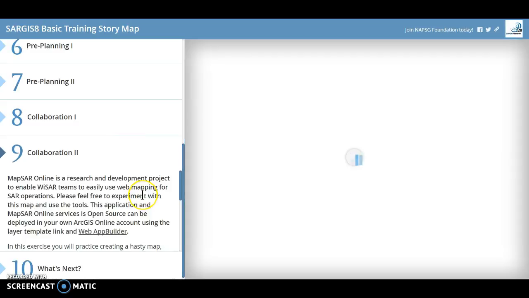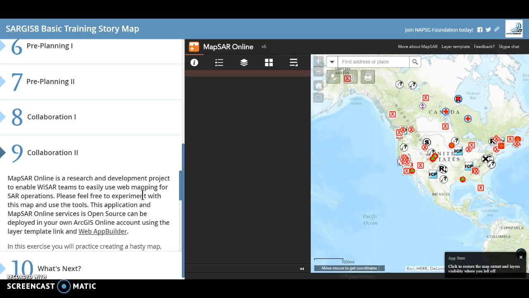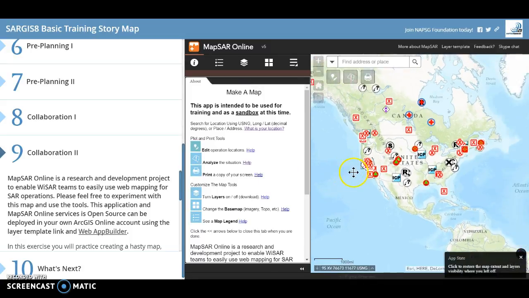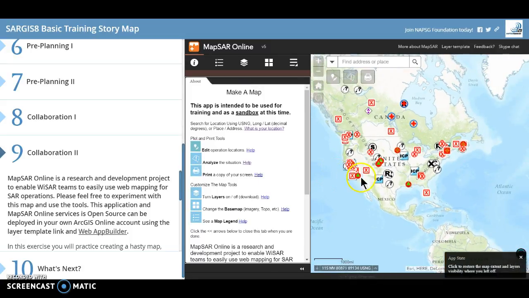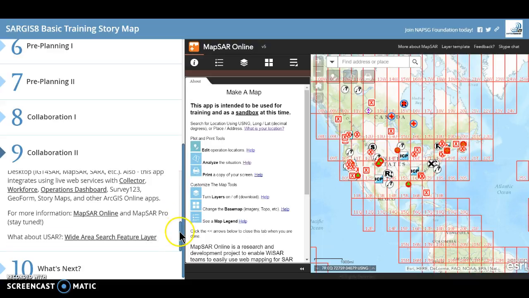And then finally, we'll talk about a research and development project, and do some testing on something called MapSAR Online, which is an open source application that can be deployed by any agency using ArcGIS Online. And the data that's created inside of MapSAR Online can be opened up directly in ArcGIS Desktop and other mapping software to have a more connected real-time environment for sharing and collaboration.